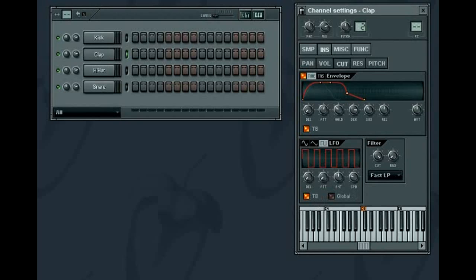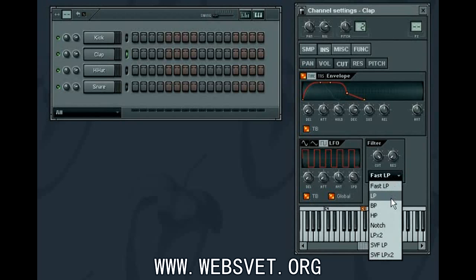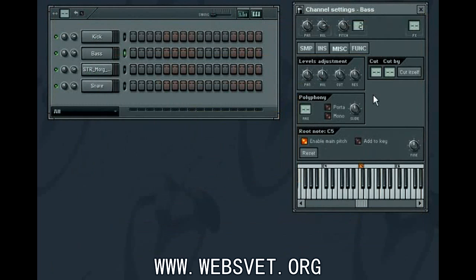Normally the LFO is triggered from the start of its cycle every time a new note is played. If you want the LFO to operate independently of the start time of each note, switch on the Global button. The Filter section lets you choose the kind of filter that will be applied to the sound. There are 8 filter types. LFO and envelope modulation that you apply to cutoff and resonance will be applied to the filter that you set here.